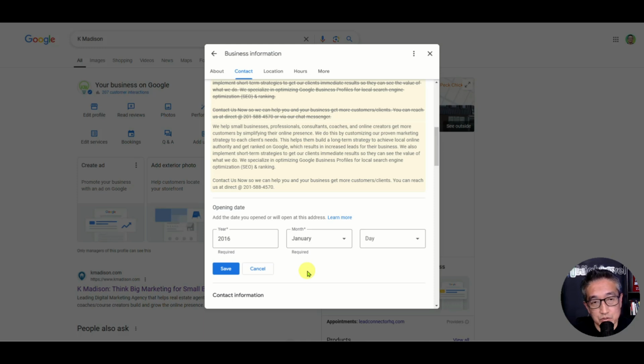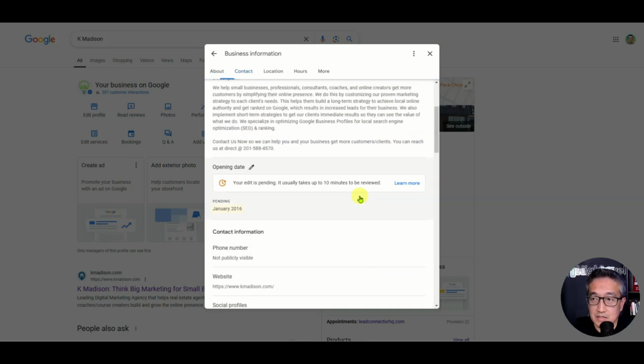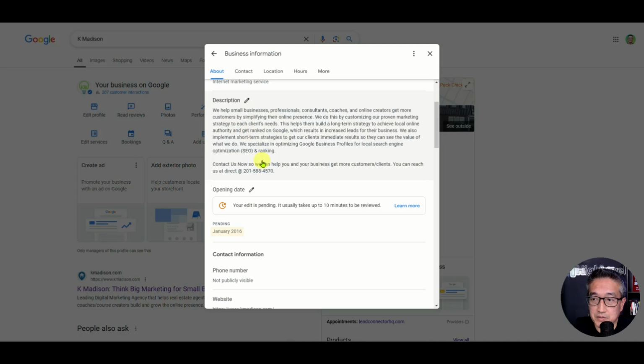When people see your company on the Google search, it'll say 16 years in business, or whatever number of years in business. That is a function of what you put in here. Okay, so I'm going to go ahead and save that. And as you can see, that's been updated as well.